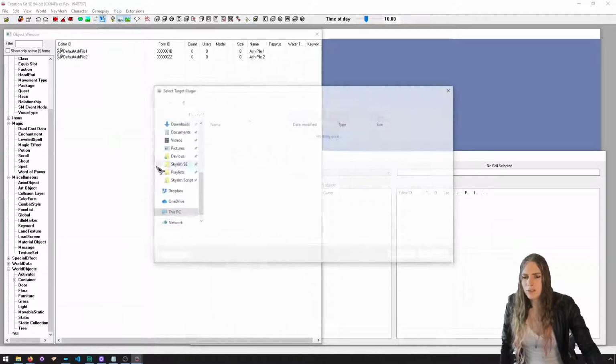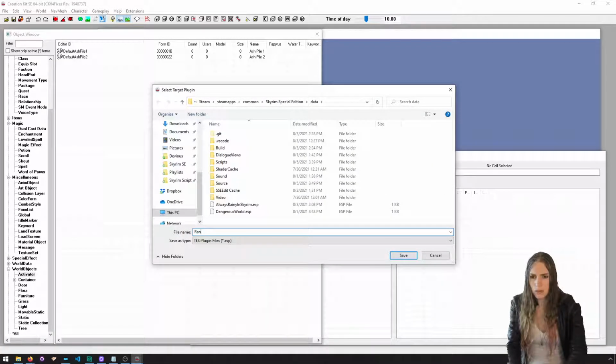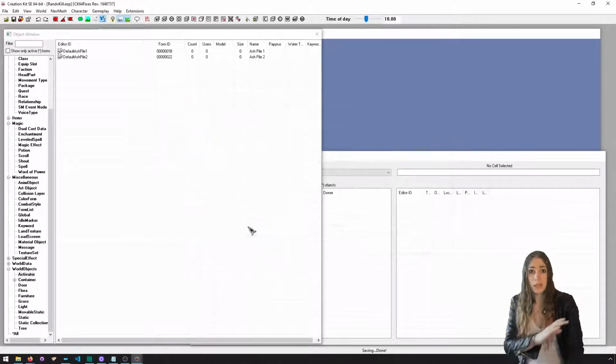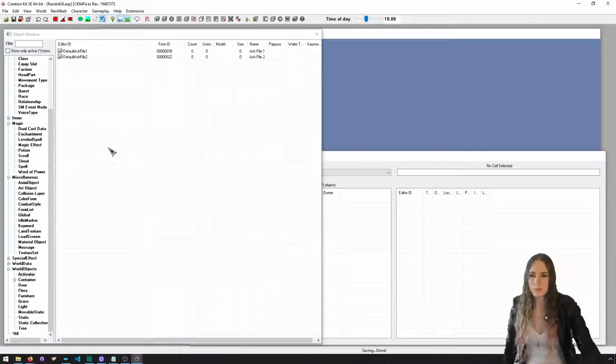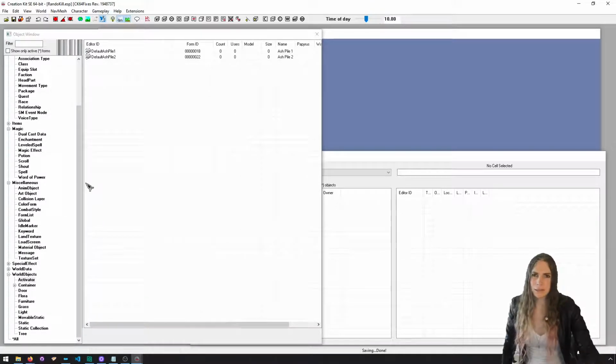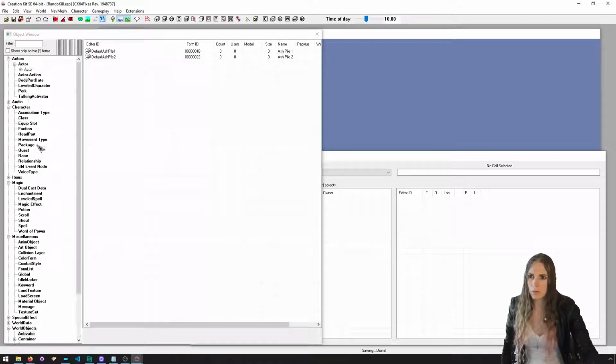We're gonna save it as randokill. Now we have an ESP. We could put spells in it. We could put whatever we want. We can put objects in it. What might someone want to use? Let's put a spell in it. That's just way more exciting than a global variable.